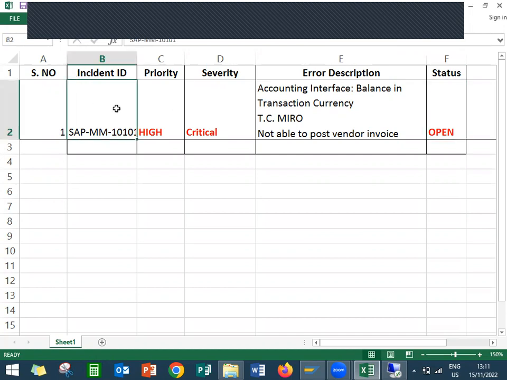This is my support ticket, MM. It's related to MM, Materials Management. Accounting interfaces, balance in transaction currency. This is the error message: not able to post the vendor invoice. The status is open, the severity is critical, and the priority is high.